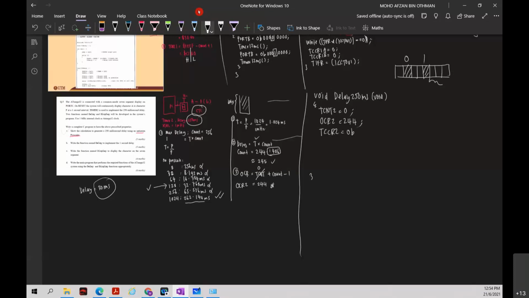What about the prescale here? What will be the prescale? Since it is 1024, the prescale value is 1, 0, 1, 0, 1.